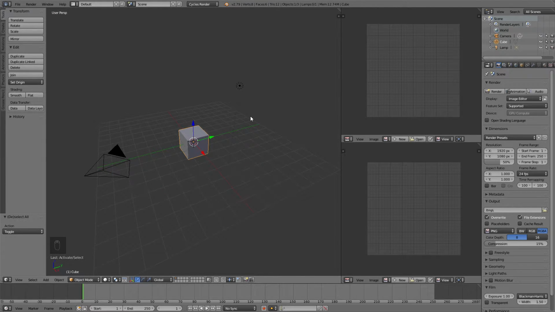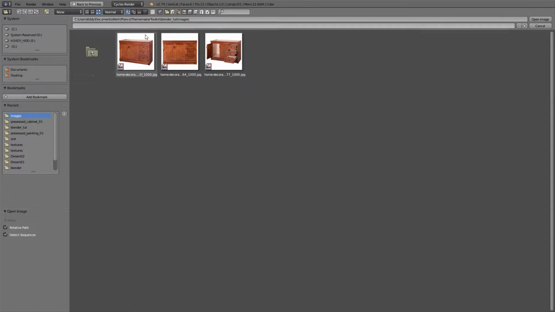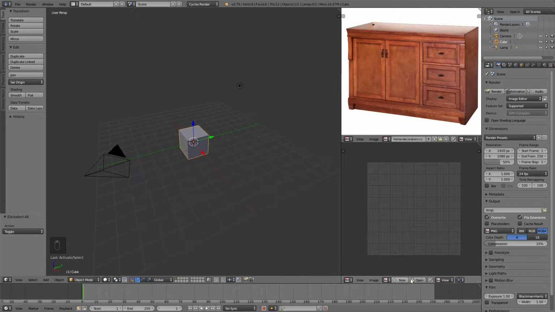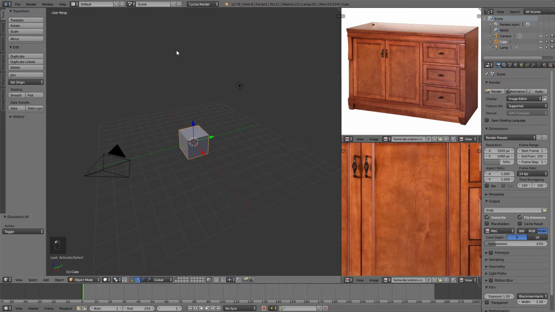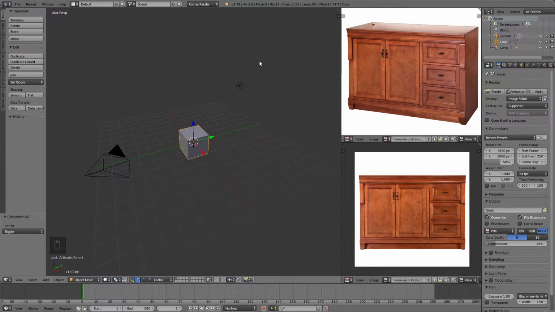Alright, so let's start. First lesson. Get reference images. We're gonna build this cabinet, and it's just very useful to have images with you, so you can actually see what you're building. And you can also see certain details that you would normally miss if you just start modeling. So let's get rid of everything here and start.